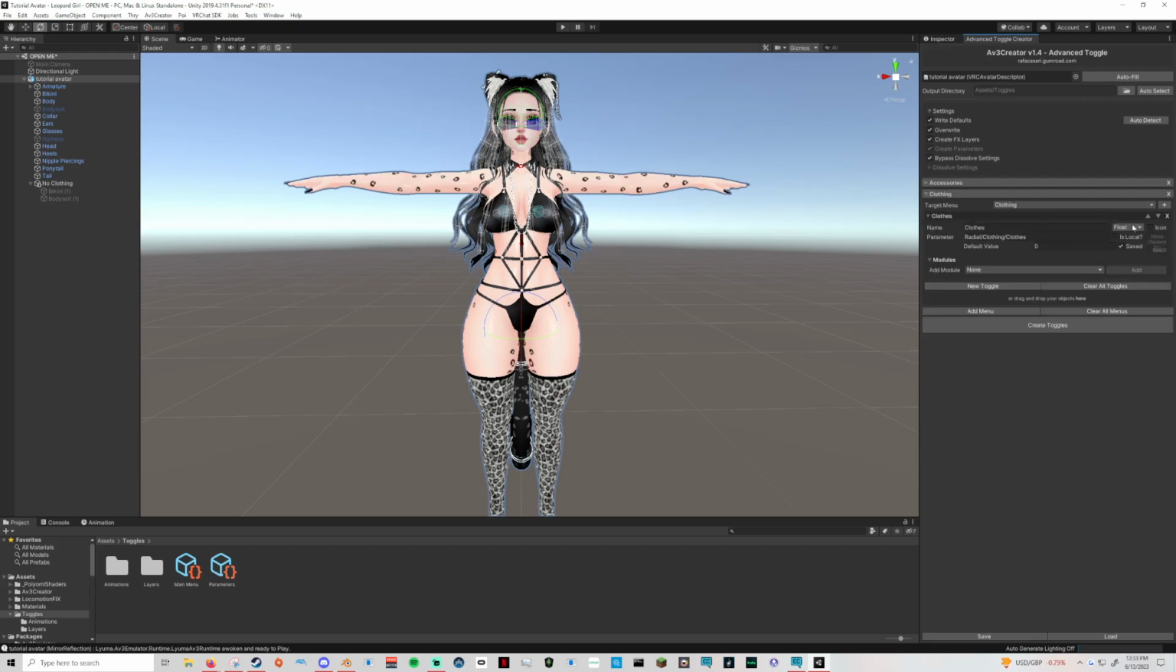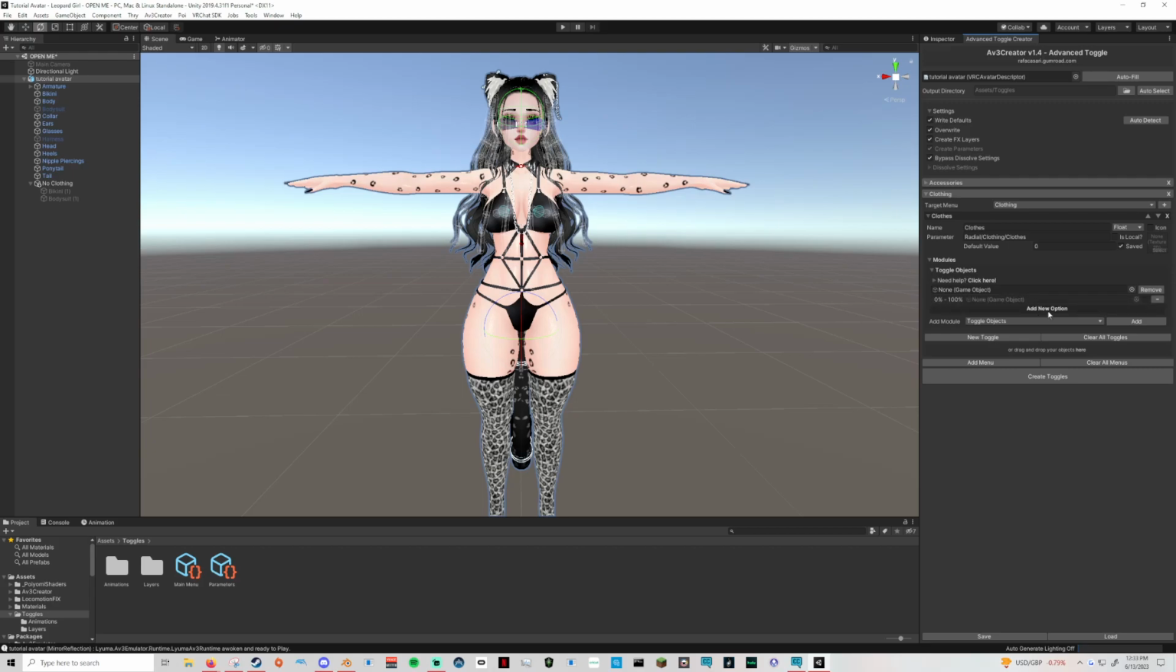So for clothing, again, it's all radial, so we're changing it to float. Still toggle objects, so we're going to do add. Now, here's where whenever you're wanting to do multiple different things, so we have three things that we're wanting to do: bikini, bodysuit, and nothing. So for a float, for this specific type, we did toggle objects. You can see we have none game objects. So we have one spot. We're going to click add new option. Okay. That's 0 to 100. Still one spot, right? Two spots, three spots.